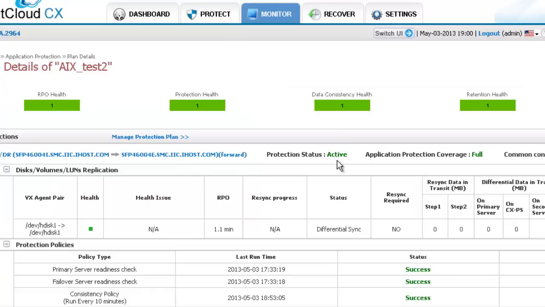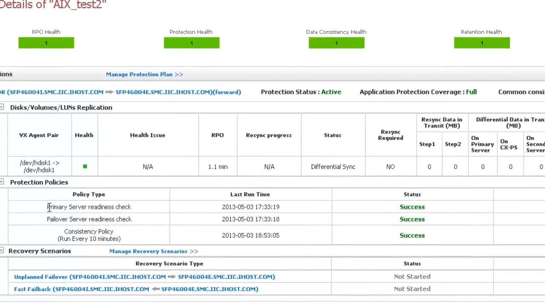We can go into the plan details here, and we can actually look and see which disks are being protected. So we have one disk, hdisk1, that's being replicated there. We also can see our RPO, our recovery point objective, is sitting right around 1 minute with the amount of change rate that's going on there. And you can see that we're running readiness checks successfully, and we're running a consistency point every 10 minutes to ensure that we have a point of consistency of that JFS2 file system that AIX runs.